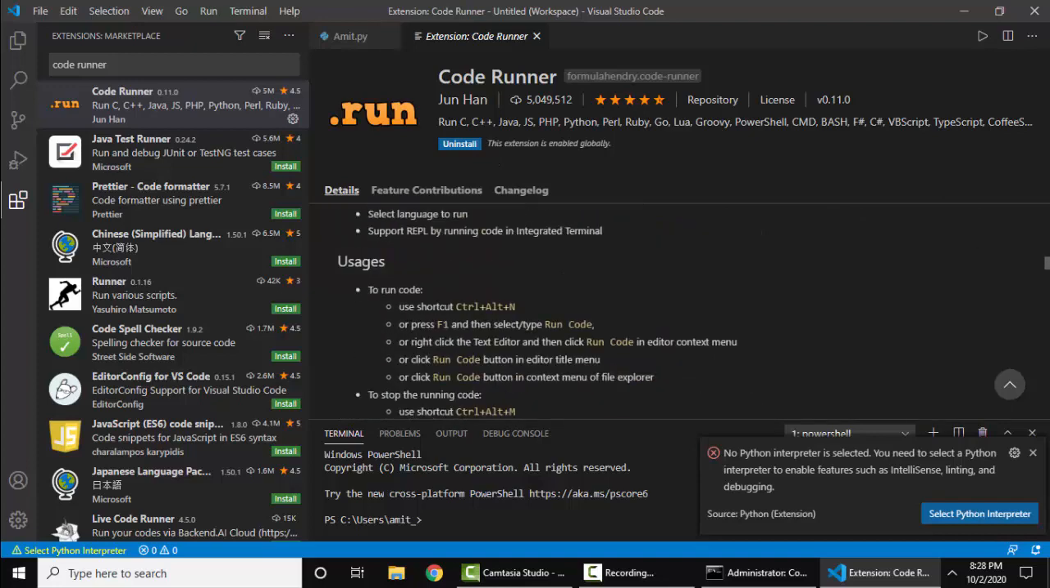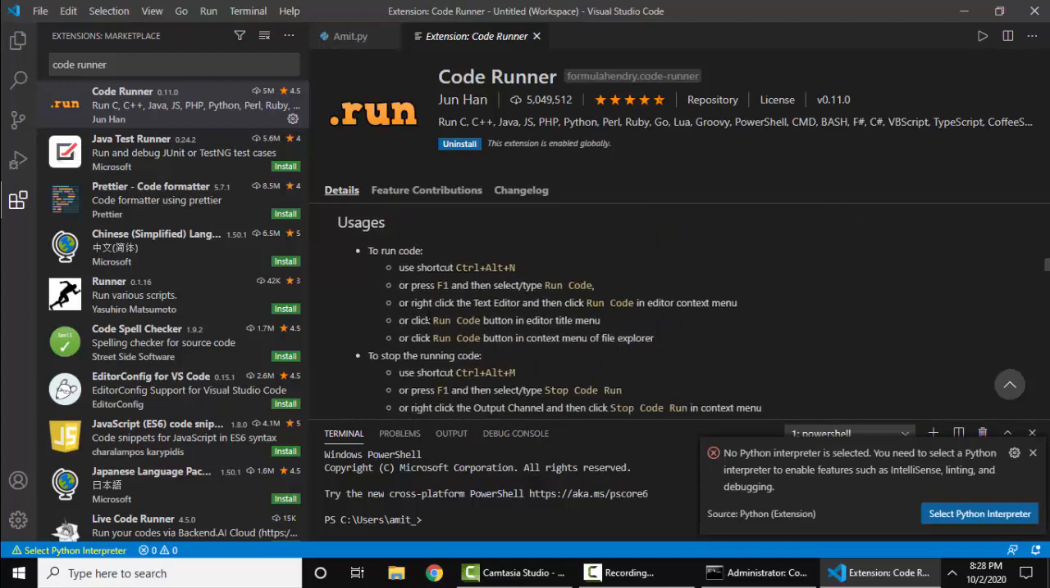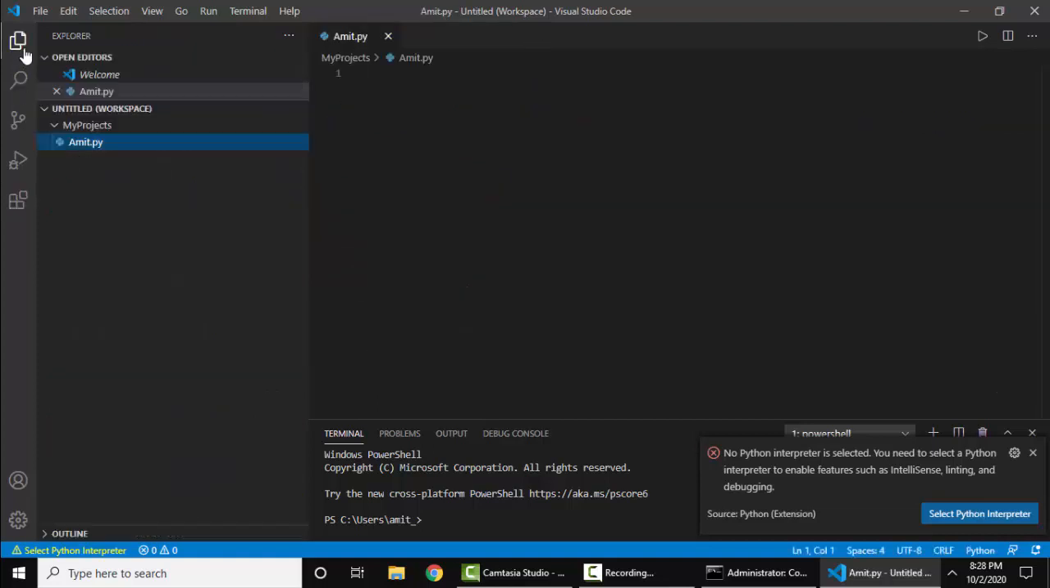What is the usage? Now you can easily run your code. Here you can see, on right click in the text editor, you will be able to run your code. So it will make your work easier. I'll close this. Let's click here, and here is our Python code.